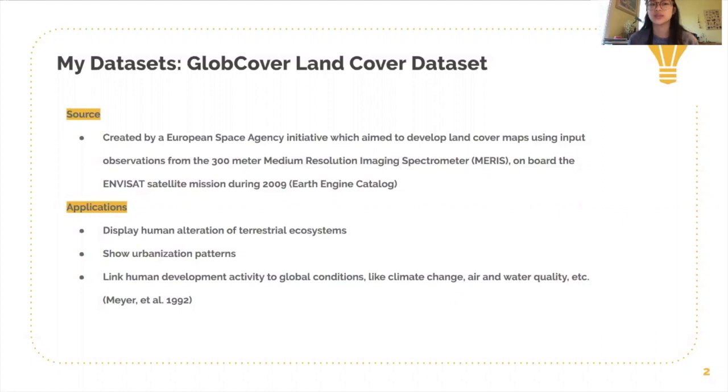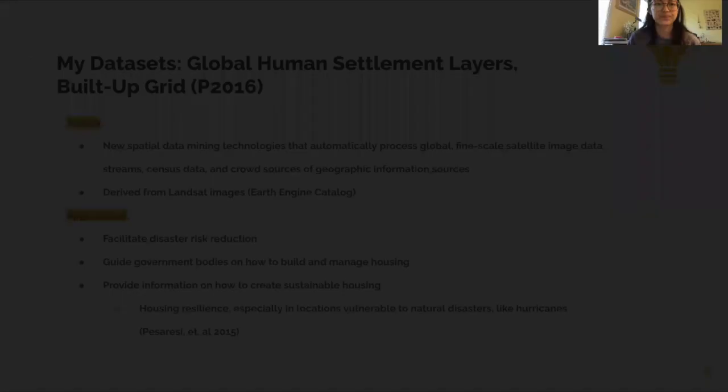You can use it to display human alteration of terrestrial ecosystems, show urbanization patterns, development patterns, and also link this human activity to bigger global conditions like climate change and air and water quality.